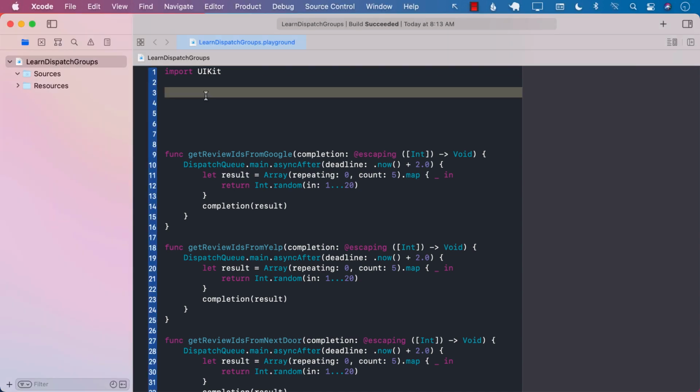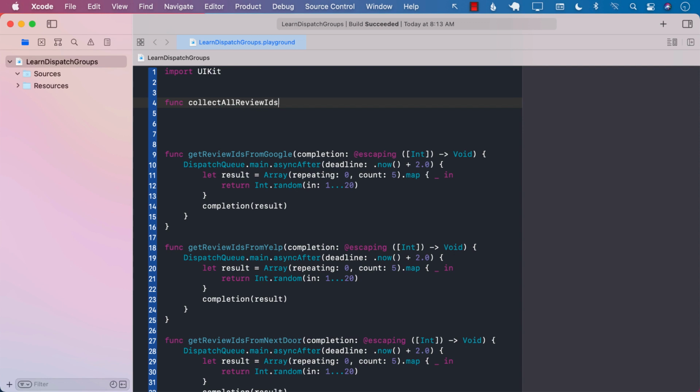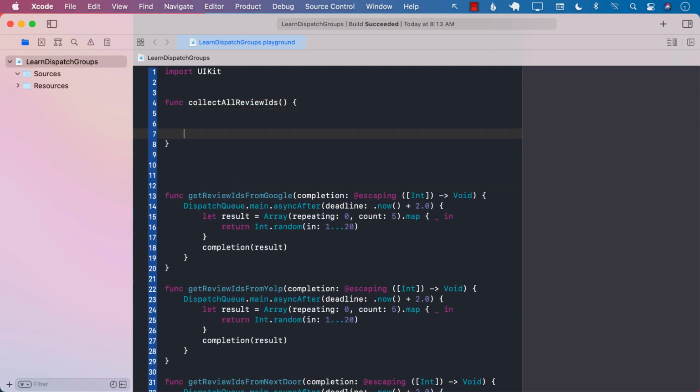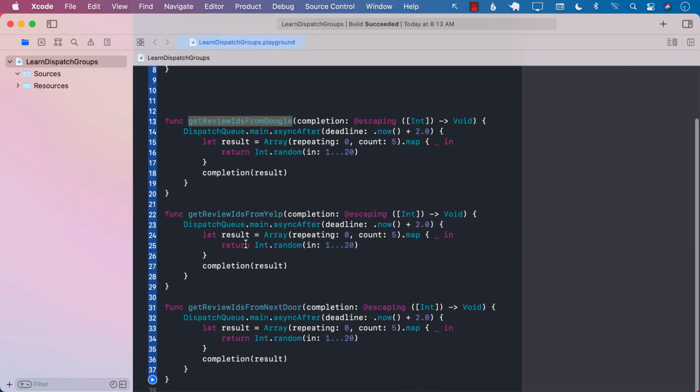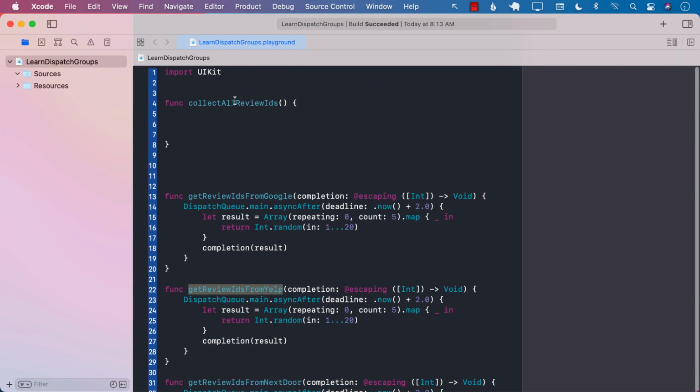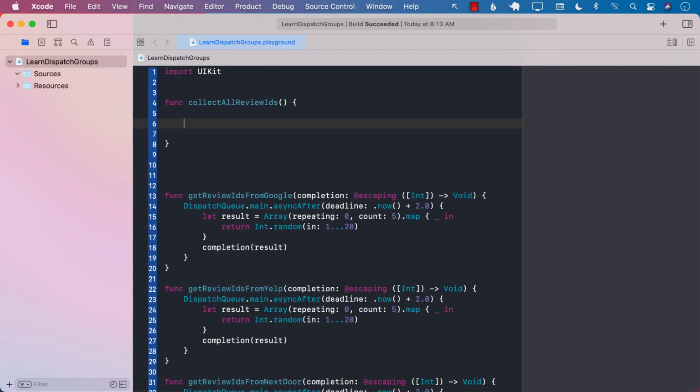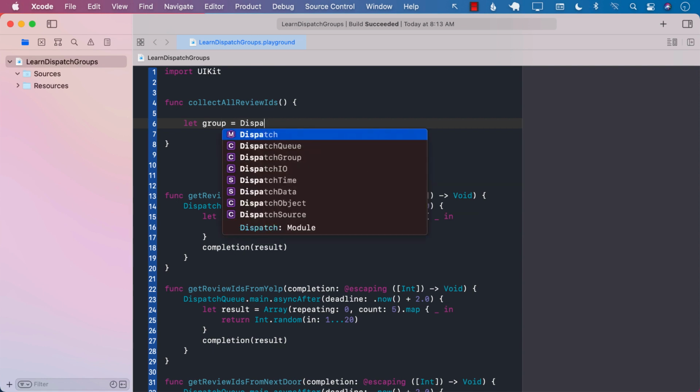Now we can have a function called collect all review IDs. And we need to invoke all three of them: get review IDs from Google, Yelp, and Nextdoor. So the first thing we're going to do is we're going to go ahead and create something called a dispatch group.